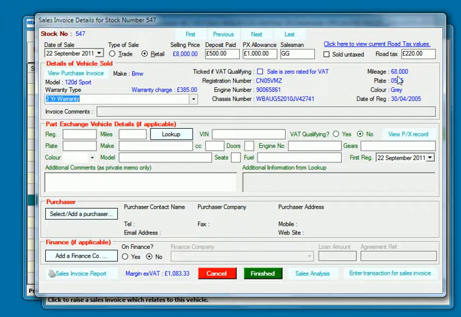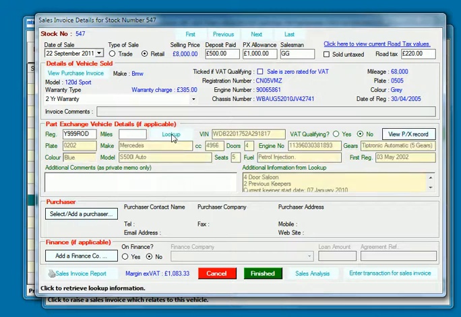So there's all the details of your car that you're selling, and these are the details of the car that you're taking in part exchange. We'll put a registration in, and click look up, and this is a Mercedes, and we can put the miles in. Let's say it's done 50,000 again, and you can put comments in, you know, needs refurb wheels or new tyres. It's for a private memo, just for your own information.